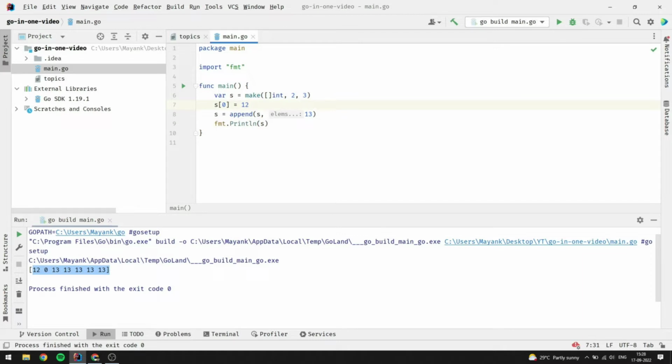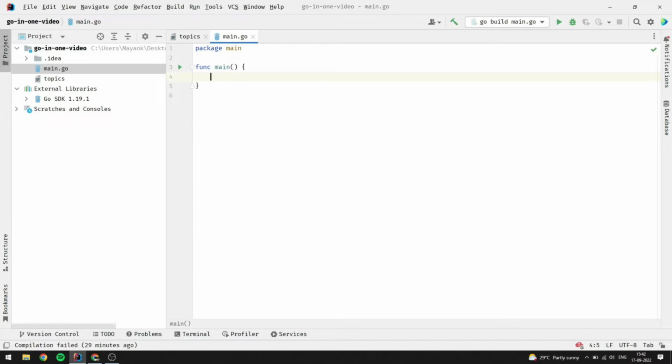The only difference between array and slice is that arrays are call by value, or value types, and slices are call by reference, or reference types. Okay, so hope you understood up to here. Now let's understand about the map data structure. In Go, the map uses a hash table implementation.